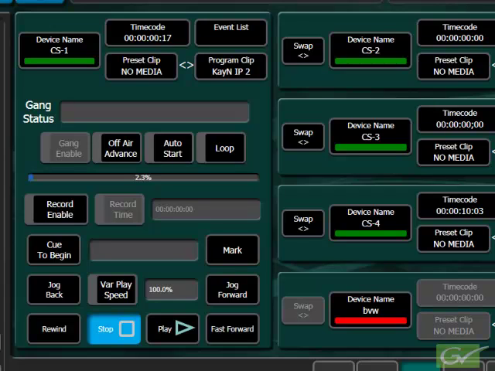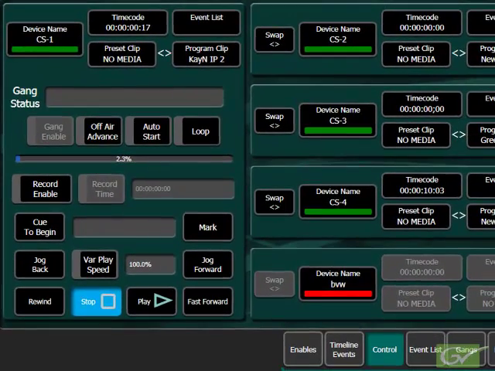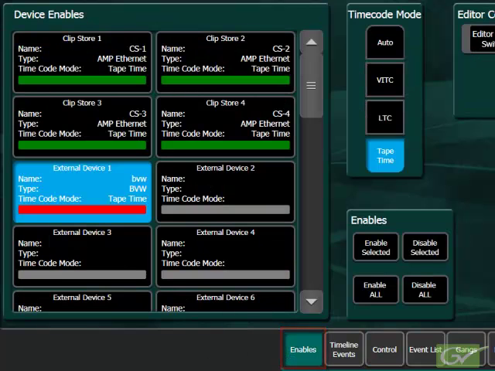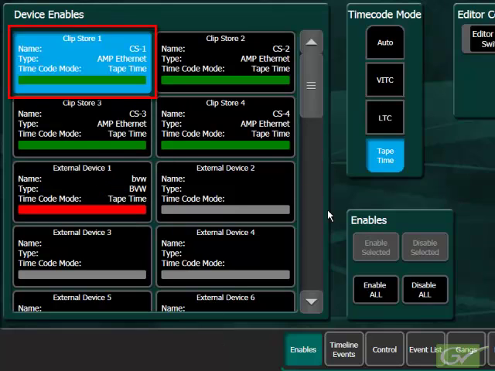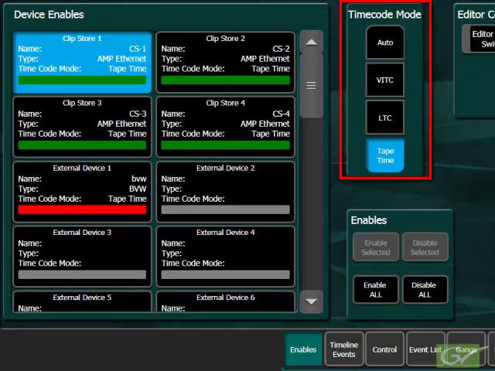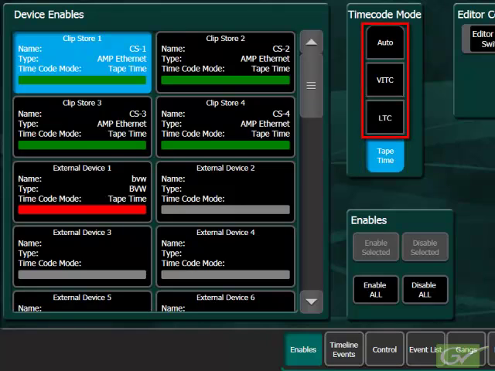If a device is offline, the green status bar will turn red and the control buttons will become grayed out. The Enables tab provides individual enable controls for any installed external device. The enable controls do not affect the Clip Store operation. The timecode mode selection is, however, used for all external devices, including the Clip Store. The default Clip Store timecode mode is tape time. The other timecode modes should only be used if timecode is present on all clips being used.